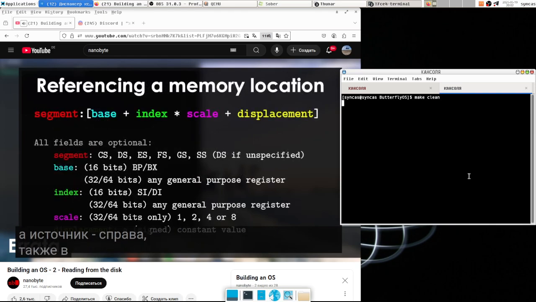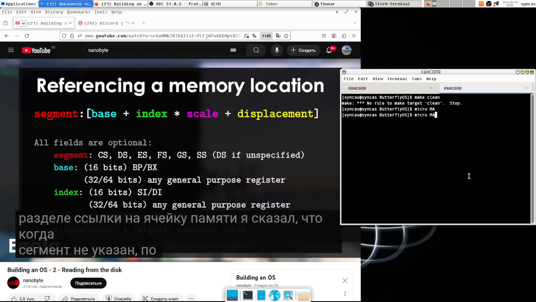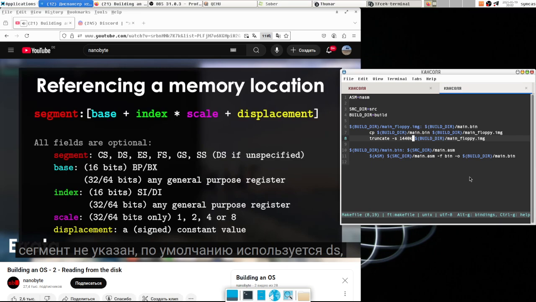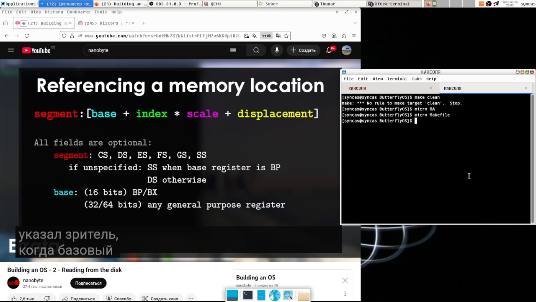Also, in the referencing a memory location section, I said that when the segment is not specified, ES is used by default. This is mostly correct. However, as a viewer pointed out, when the base register is BP, SS will be the default.